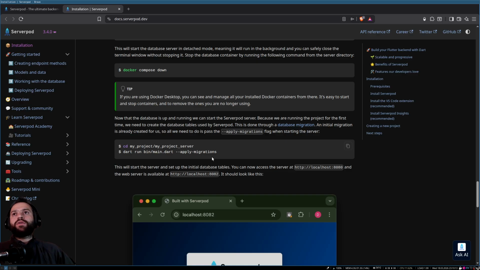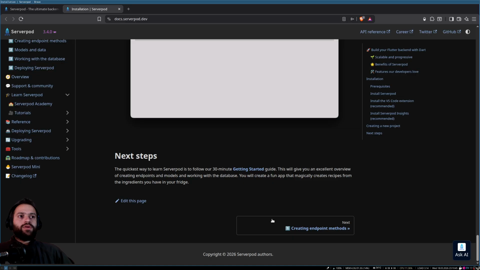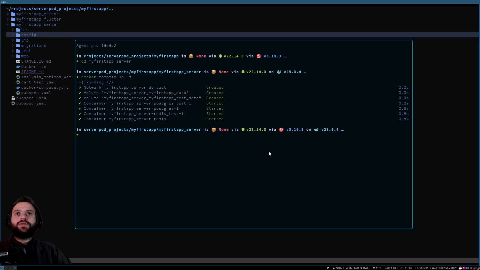Okay, to run the backend service, we can execute this command, but I think we have the Serverpod command too. Okay, and it says this is running the Flutter app in web. So let's start the product. Okay, creating endpoint methods. Okay, let's start the backend server.